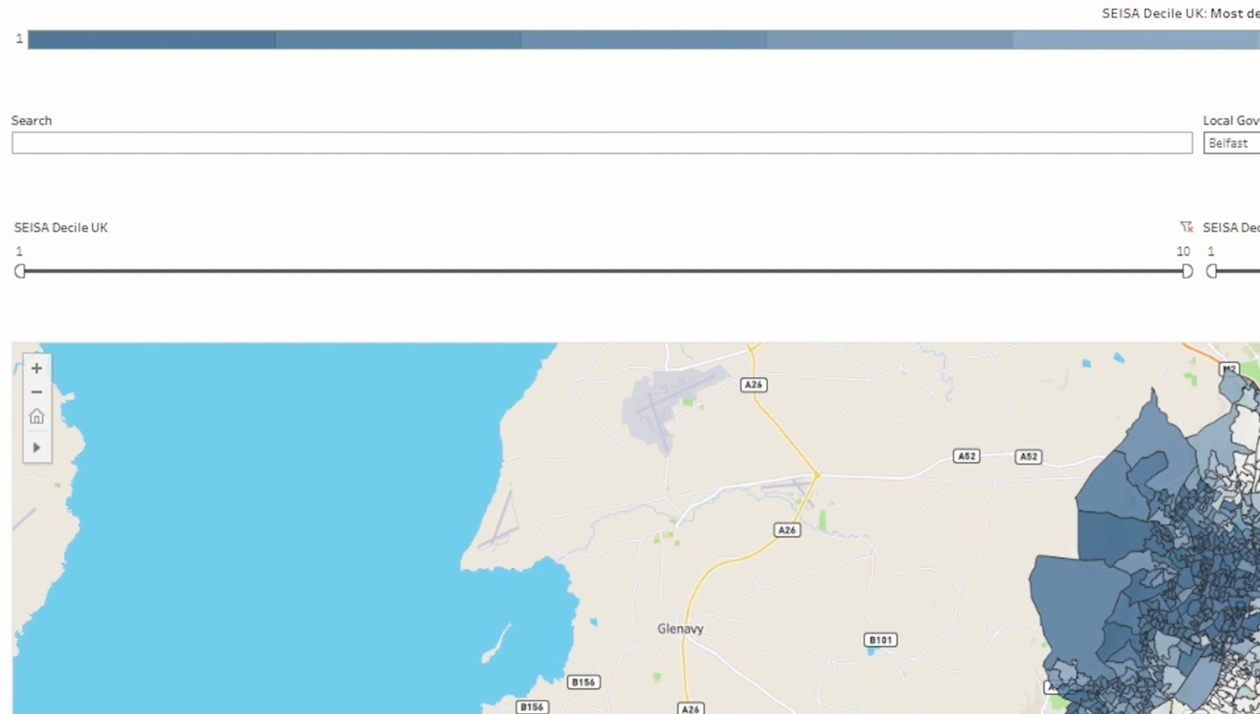For more information on how the map filters can impact the search function, please refer to the troubleshooting section of this video.